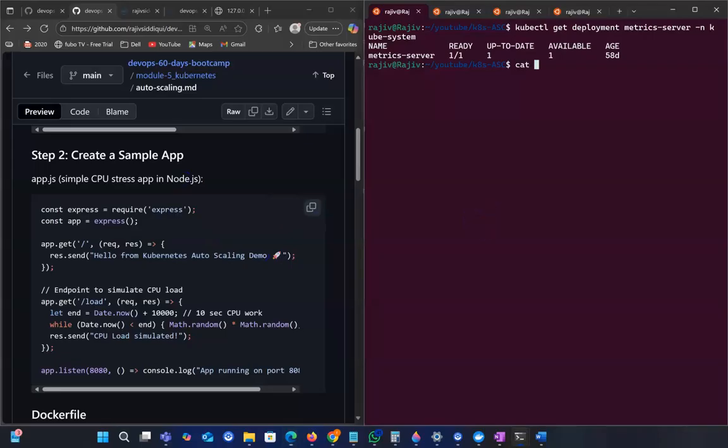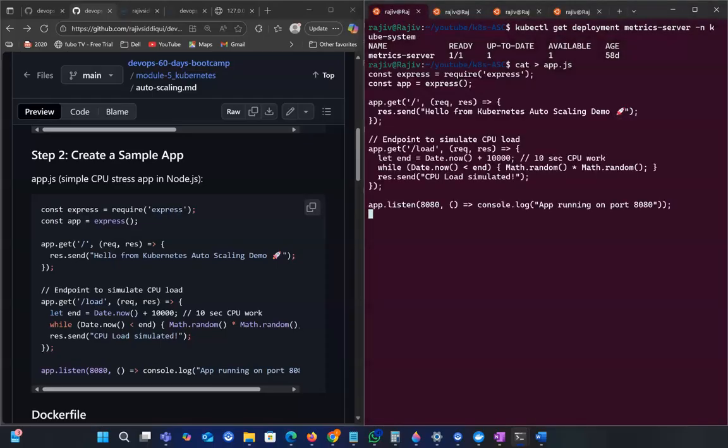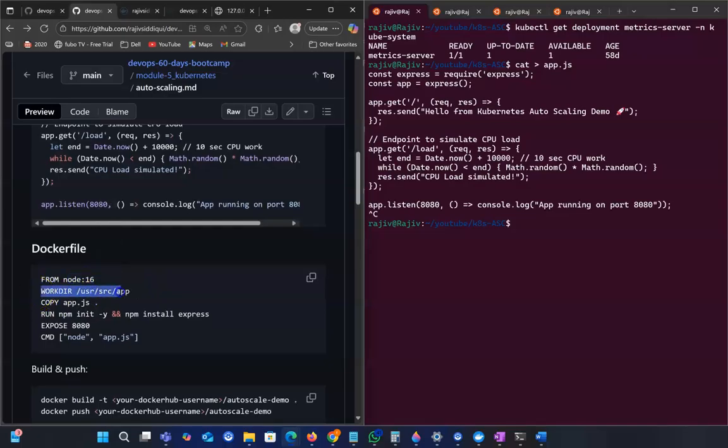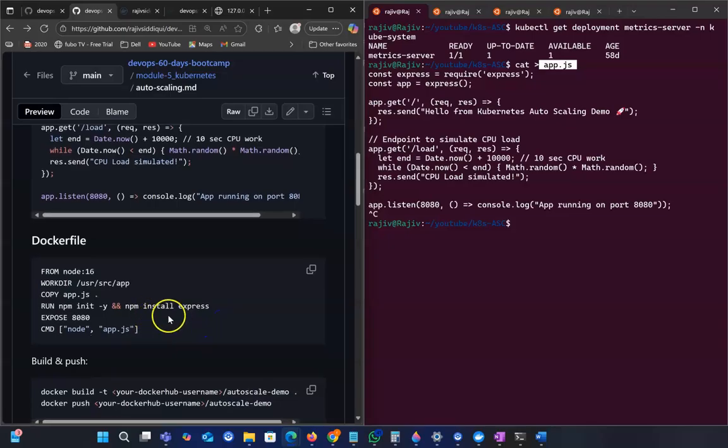So, app.js. Now I need to create a Dockerfile. The Dockerfile will take the Node.js image, then set the working directory to user src app, then copy the file I created here into the Docker container. Then it will run npm init and npm install express. These are the commands for using Node.js and Express, and it will expose port 8000. Then the file will be run by this command. We already know everything in the Docker section; we have already discussed it in the Docker module. So let me create that now.